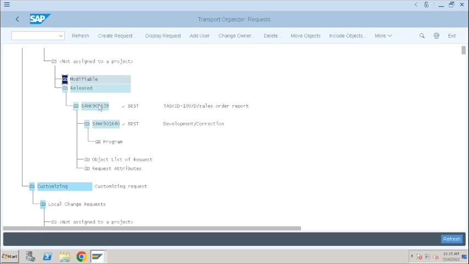So in some projects you may need to send an email to the basis team about this transport request to apply it to the test system. In some projects you may need to maintain it in some portal to apply it to the test system. So the basis team will apply this transport request to the test system. But this is not the process in all the projects.